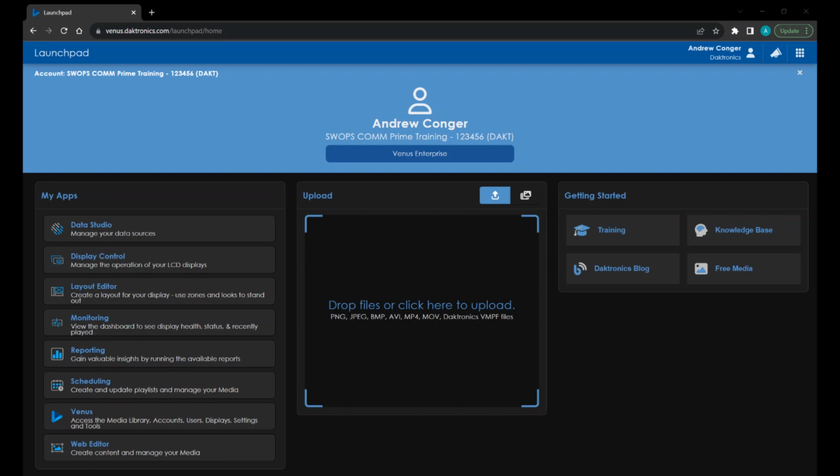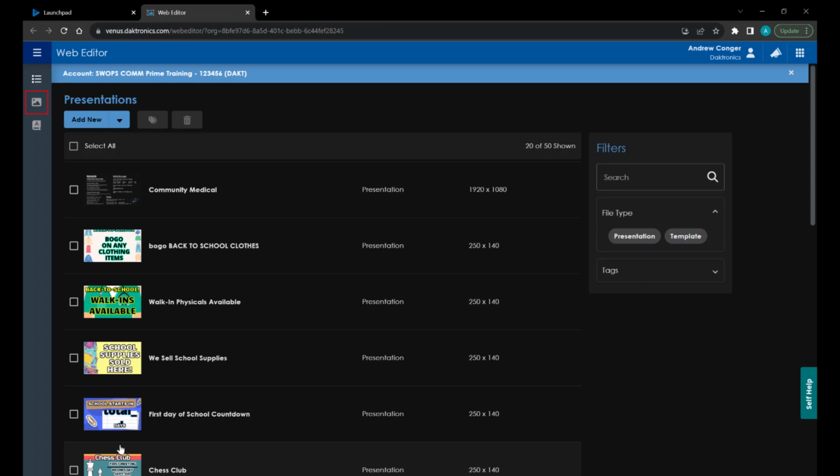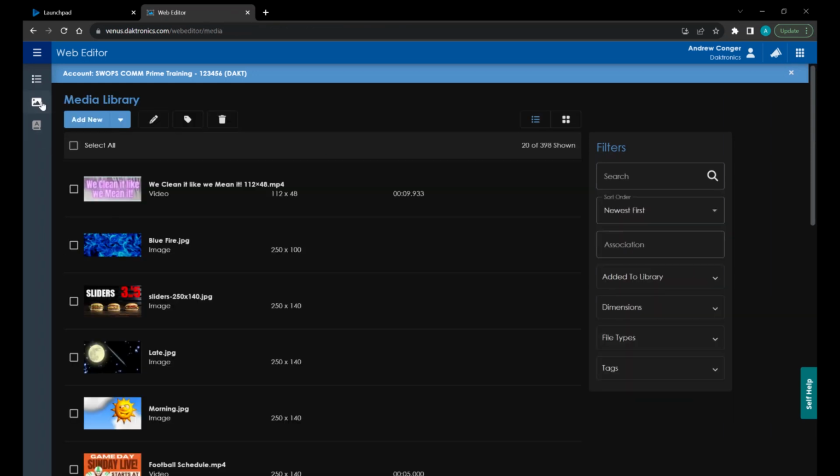The Media Library can be accessed from two different locations, either the web editor or the scheduling apps. If you go into either of these apps, you'll see an icon that looks like a mountain range with a sun on the left. Click this to access the Media Library. The Media Library between these two locations talk to each other, so anything that has been uploaded from the Media Library in the web editor app, for example, will also be accessible from the Media Library in the scheduling app, and vice versa.